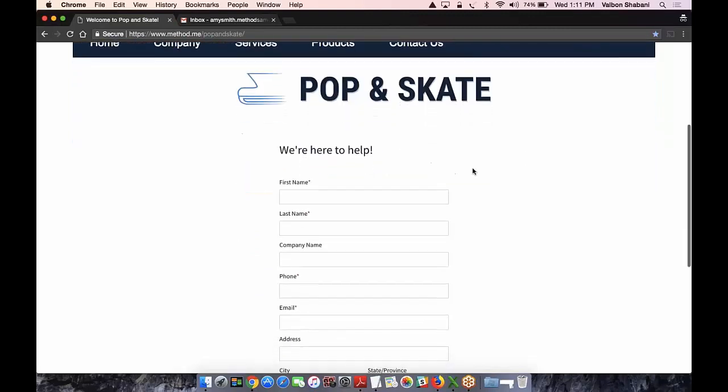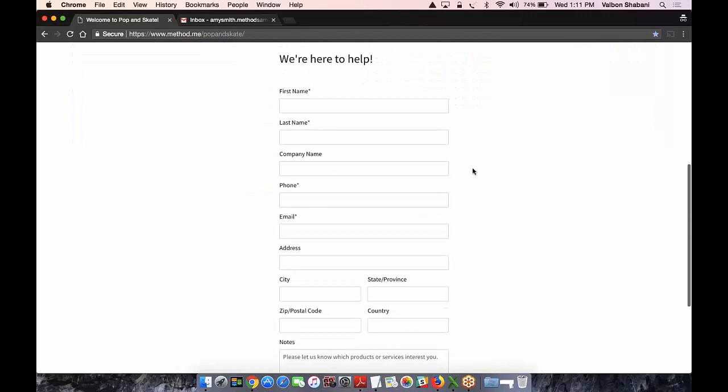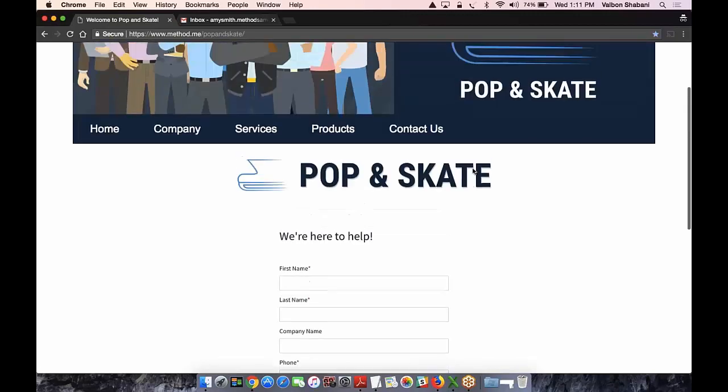And what they've done here is they've implemented a web to lead form from our CRM. So our CRM actually gives you a form that you can put on your website to help you collect leads and potential visitors from your website and put them into your CRM, and when the time is right, to get them into QuickBooks.